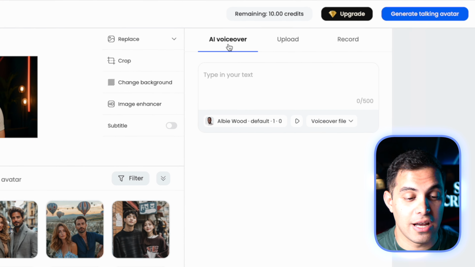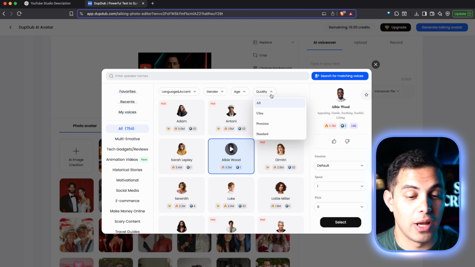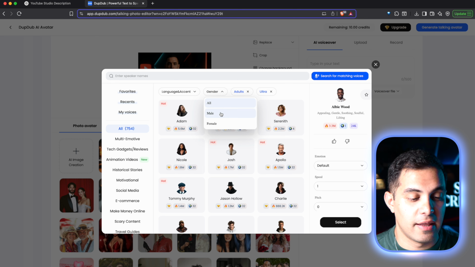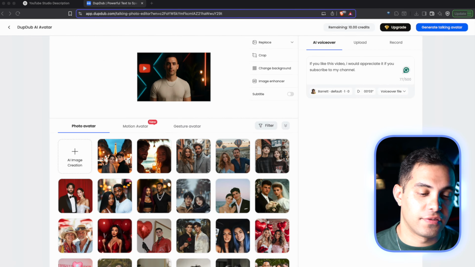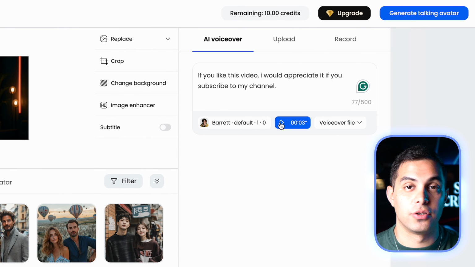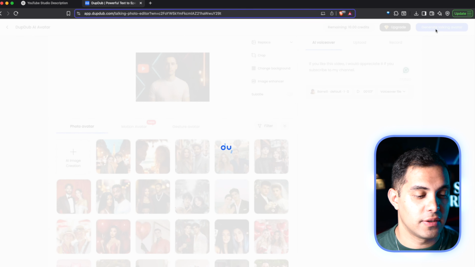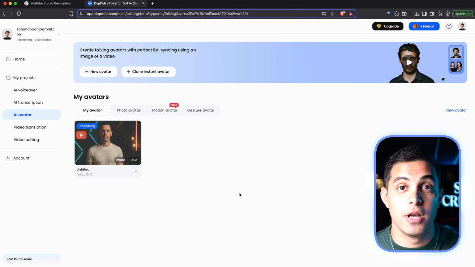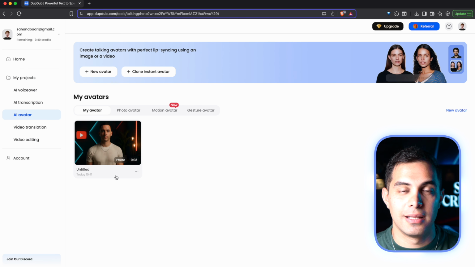So I'm clicking on AI voiceover, then I'm going to filter by ultra quality, select adult for age, male for gender, and then pick the language and accent I want. After that, I'll type the script I want my actor to say and hit generate talking avatar, then hit generate again. It might take a few minutes depending on how long your script is, but once it's done, your AI avatar is ready. Let's take a look.